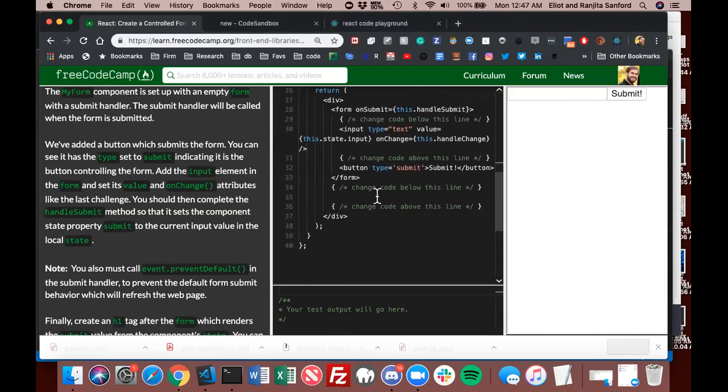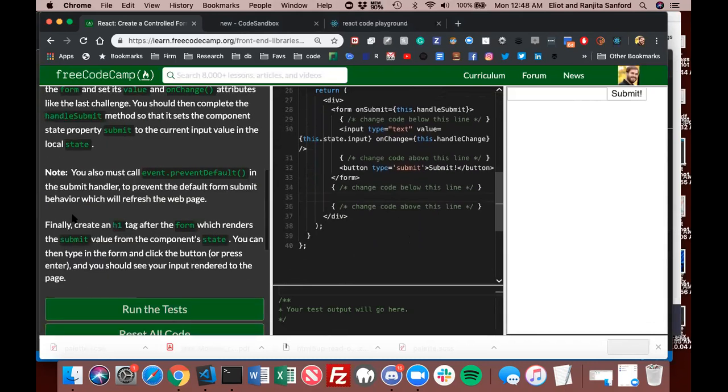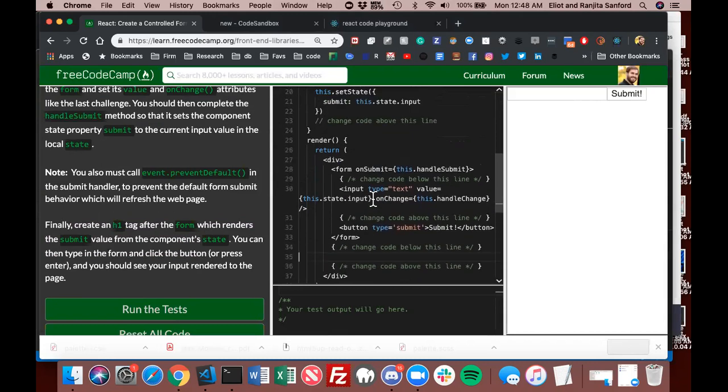And now you have to add the method to the render. It says create an H1 tag, which renders the submit value from the component state. You can then type in the form and click the button. So you know what to do now. Okay, so it's within the div.